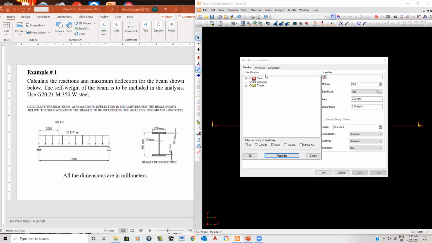Now remember, we said that it was a steel, and we said that it was a W shape. That's what we told the program we were going to put as the property. So therefore I go to W shape. If you look, you've created a W400 as your nominal depth, so it would be in here.